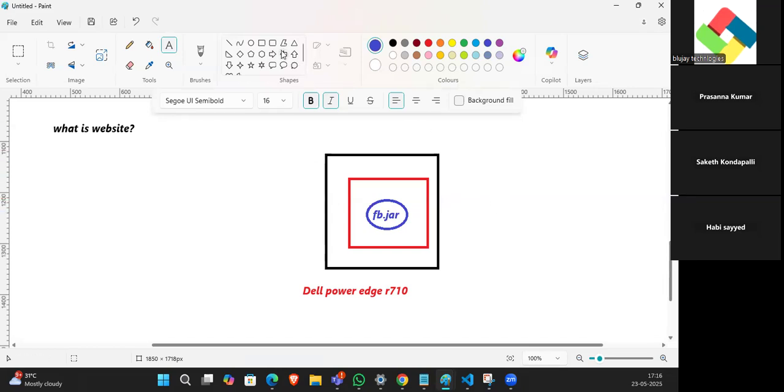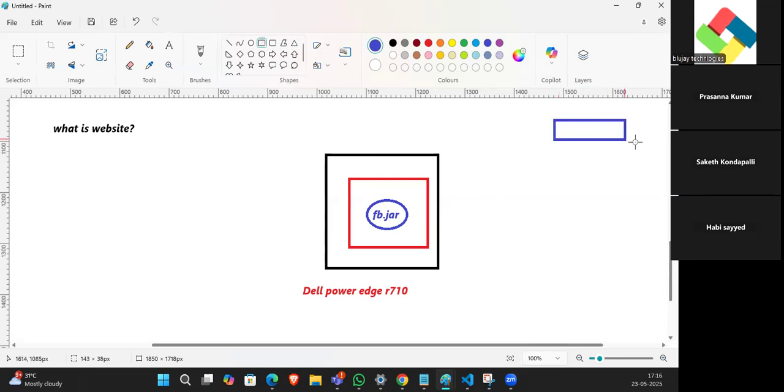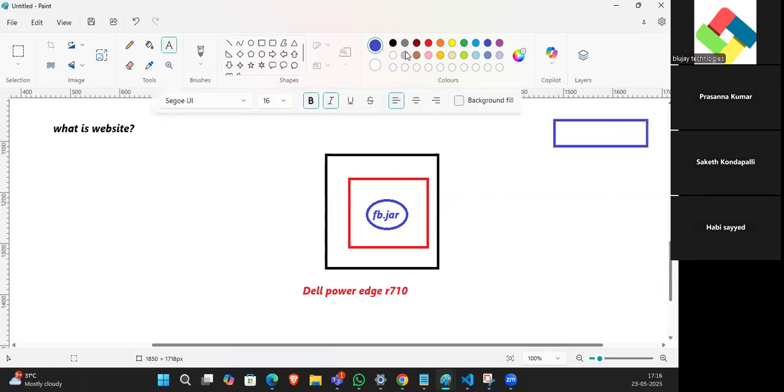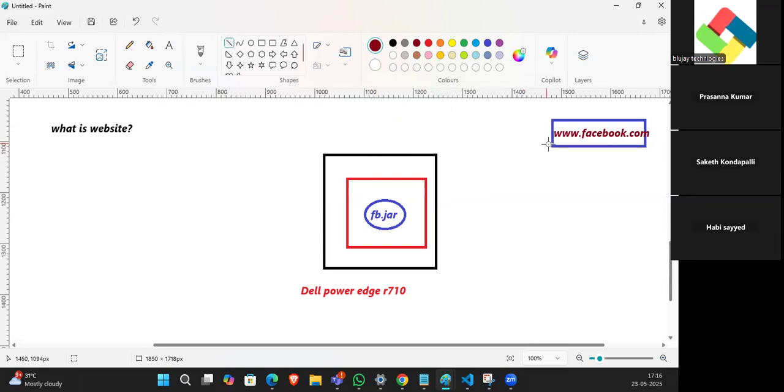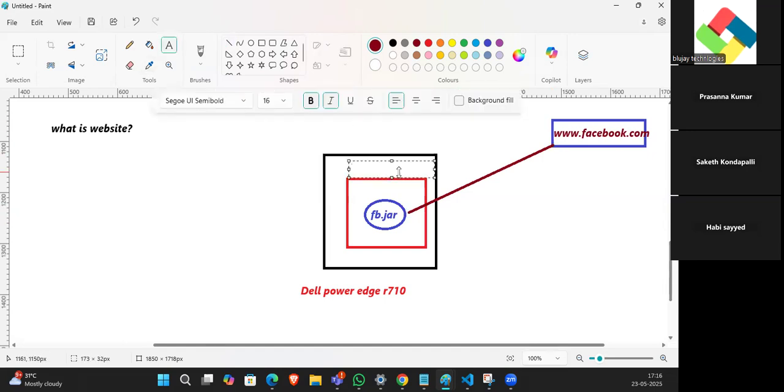So when you click www.facebook.com, it will connect to the fb.jar wherever you deployed it. So what is this? This is the web server Tomcat. So where you deploy the code, you deploy your code in the web server Tomcat. Okay.